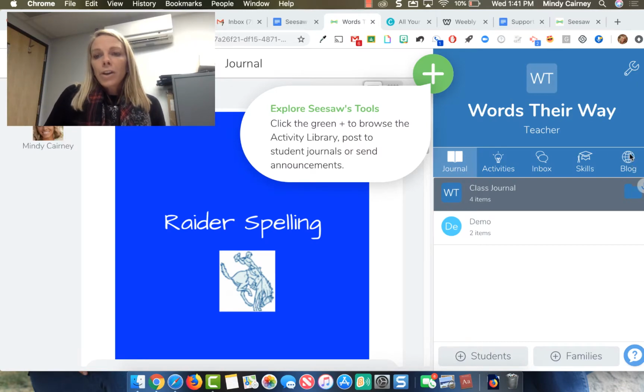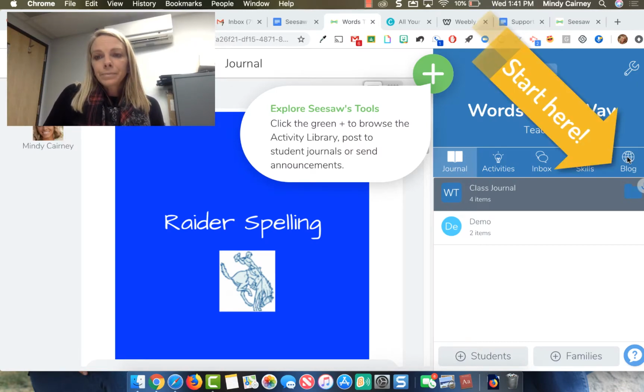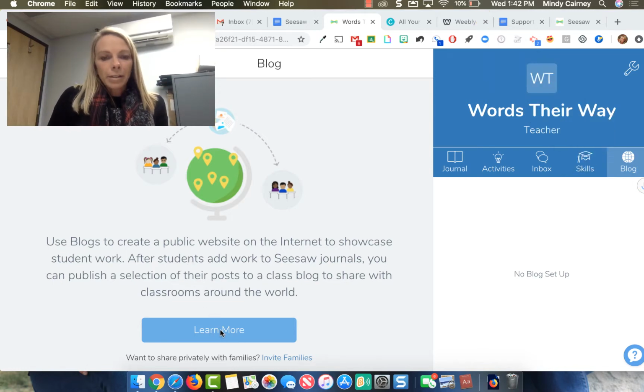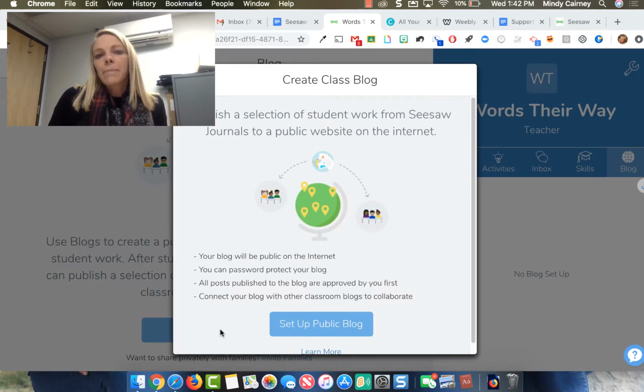So if I click over here on the blog button, it's going to say something like, oh, you don't have a blog. So I'm going to click on the Learn More button, and I can also turn this on in my settings as well. And then click on the Set Up Public Blog.